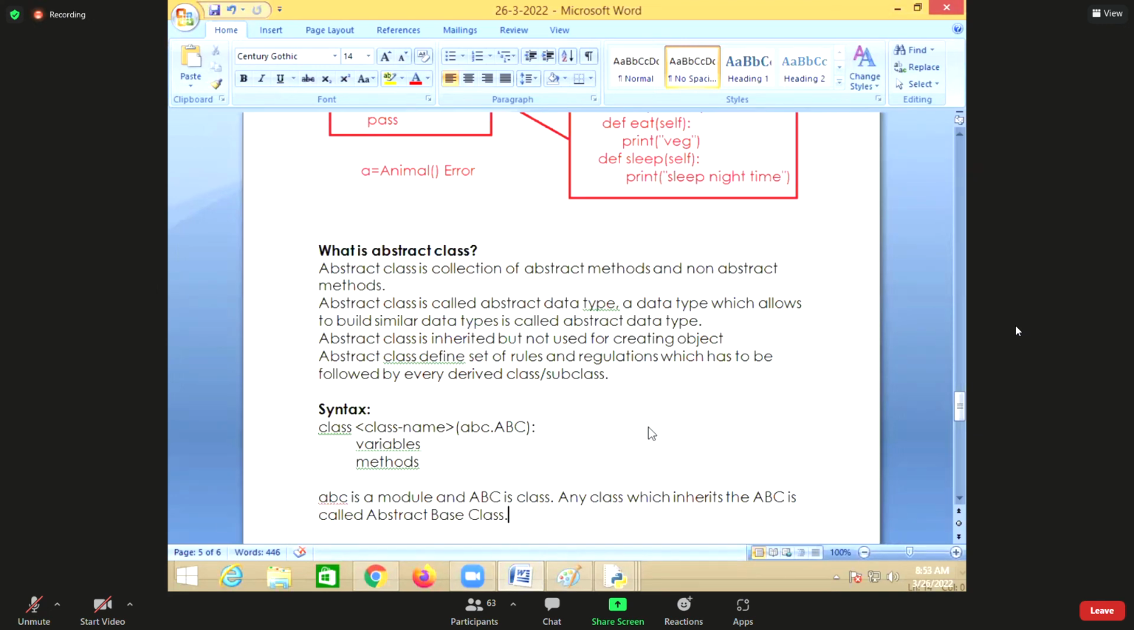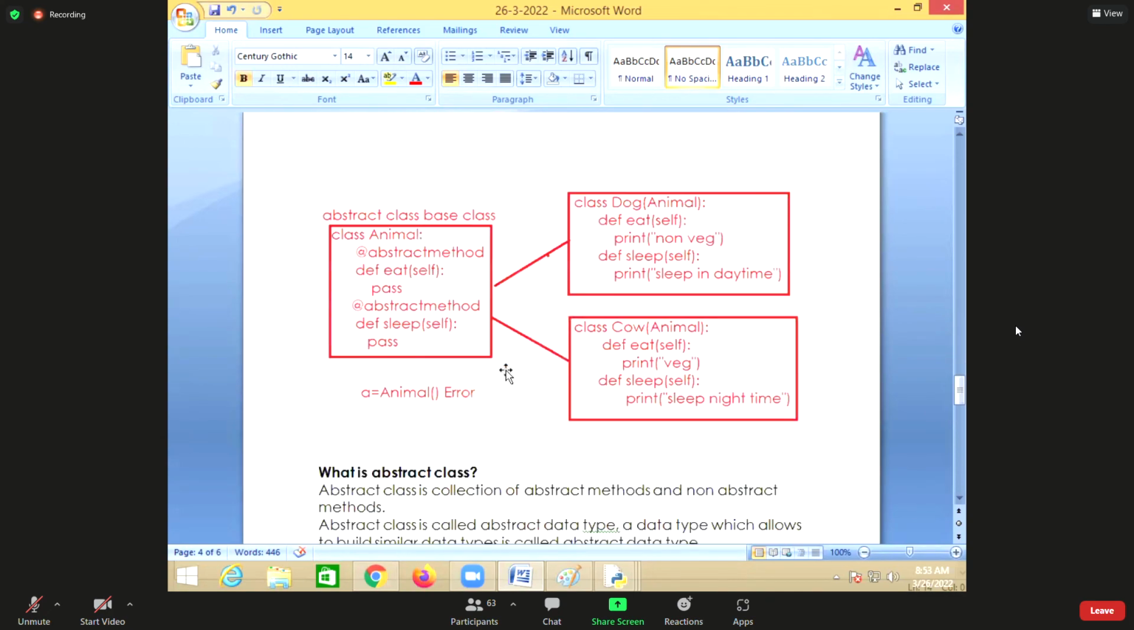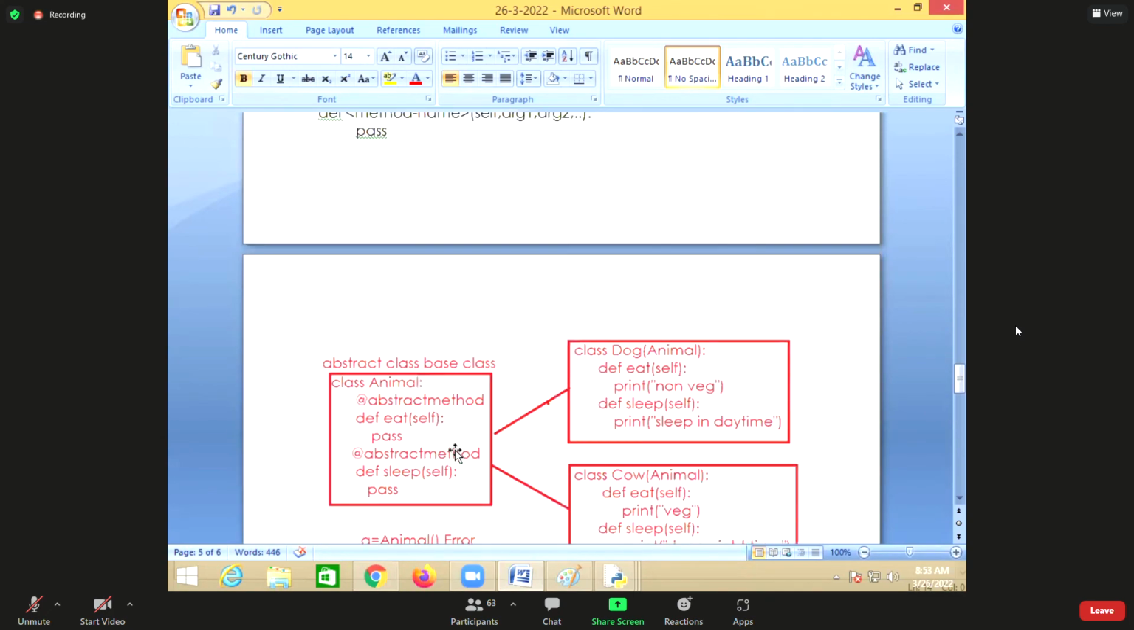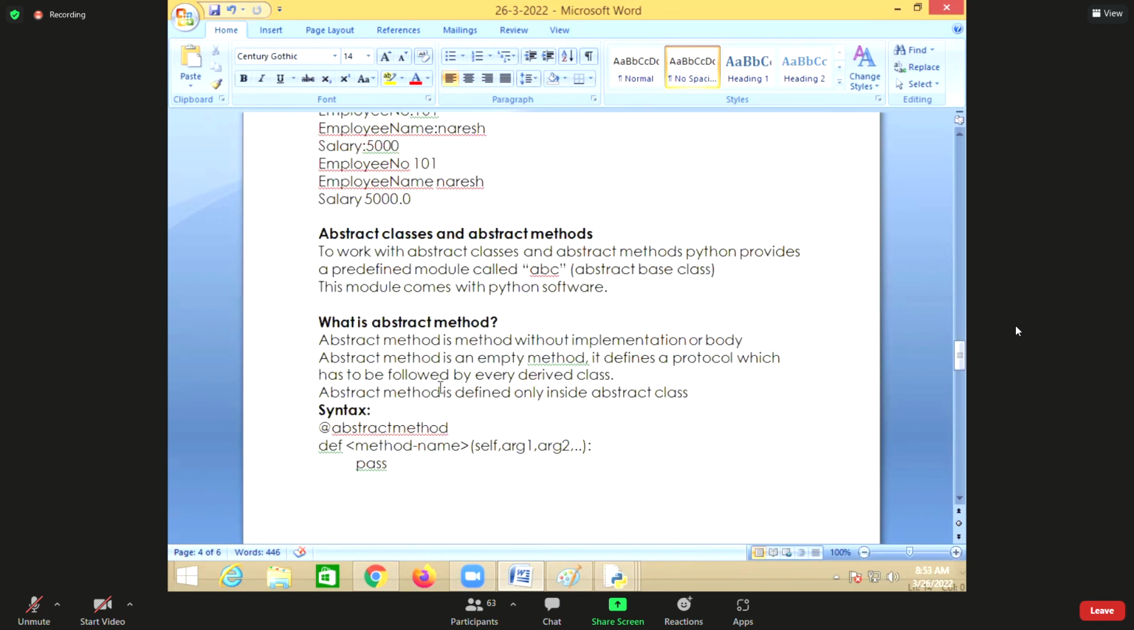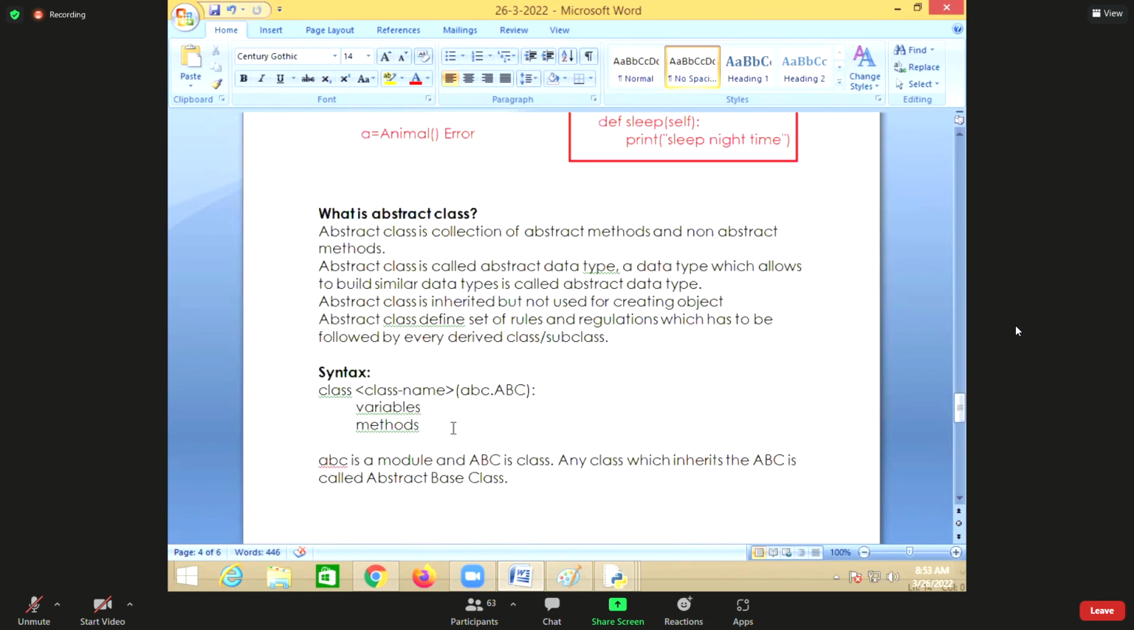So we'll see how to work with these abstract classes and abstract methods. The advantage of using abstract classes and abstract methods is to achieve runtime polymorphism. We'll discuss how you achieve polymorphism by using abstract classes and abstract methods in the next class, that is on Monday. So today we'll stop here and Monday we'll continue this. Okay. Thank you.